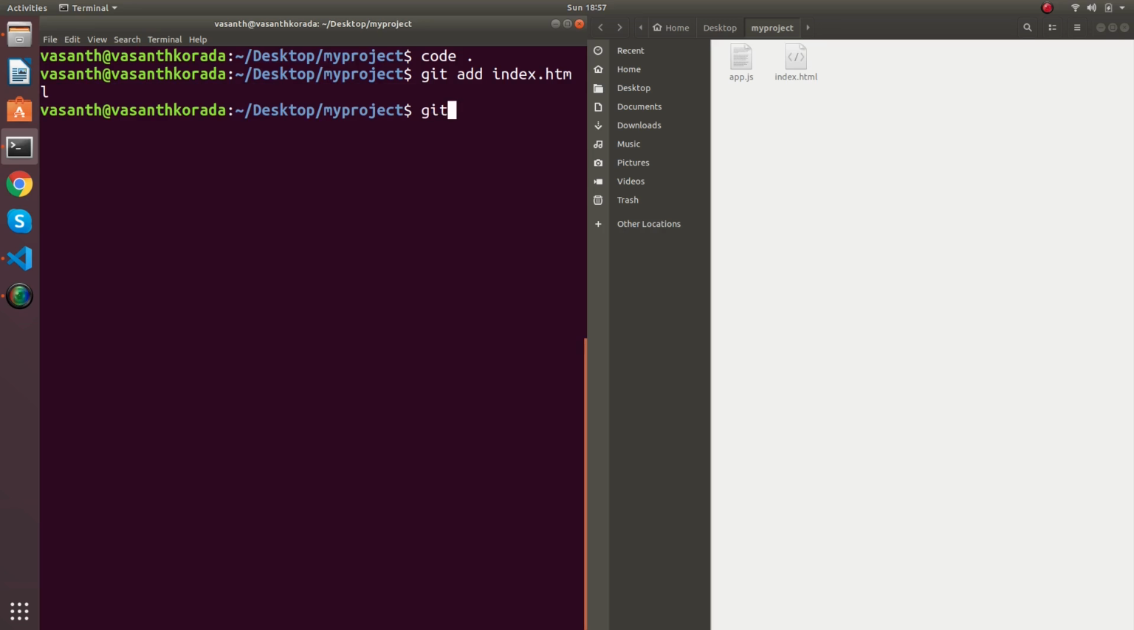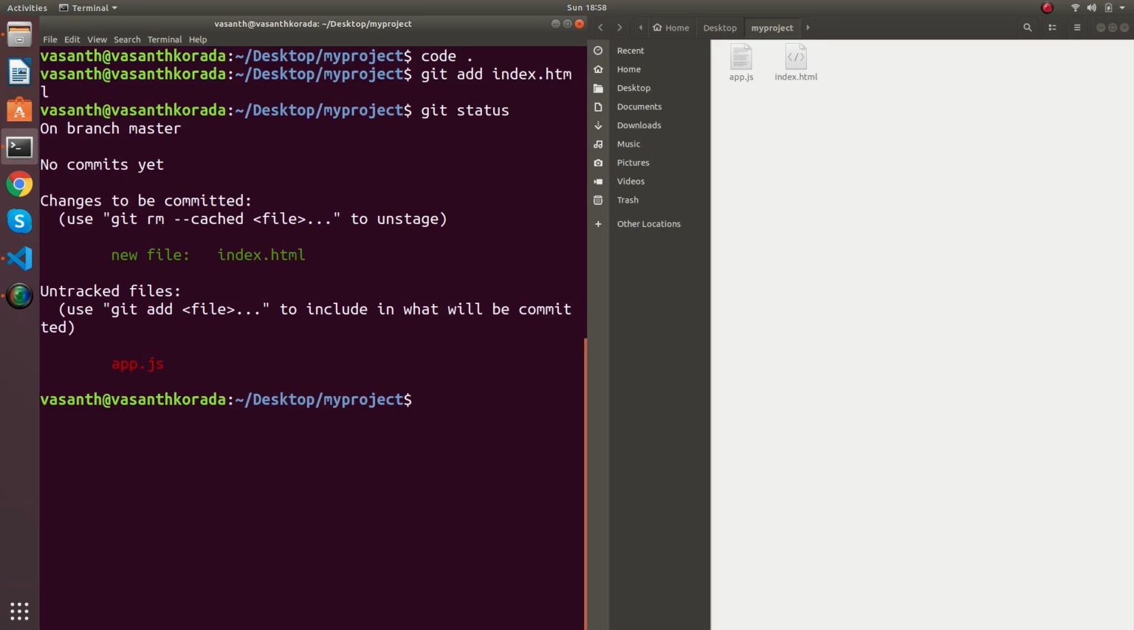If I say git status, as you can see, before, both the index.html and app.js were untracked. Now since I added the index.html to the staging area, only app.js remains untracked. The files present in the staging area need to be committed. Before committing, we need to send our files to the staging area. To send our files to the staging area, we use the command git add. In the same way, I'm going to add the other file app.js to the staging area.